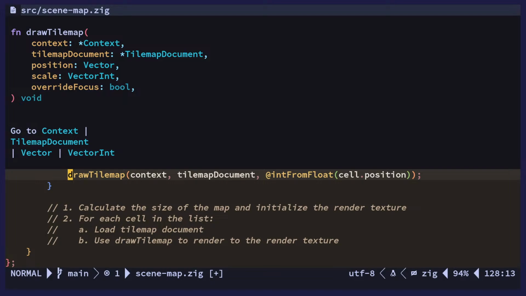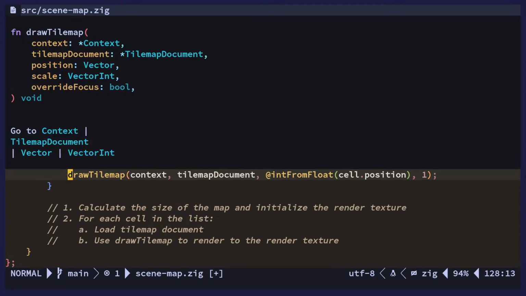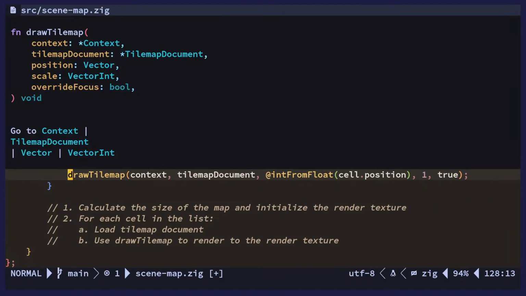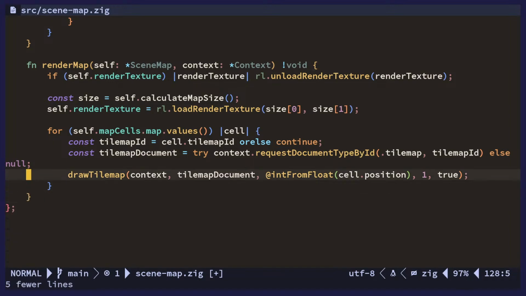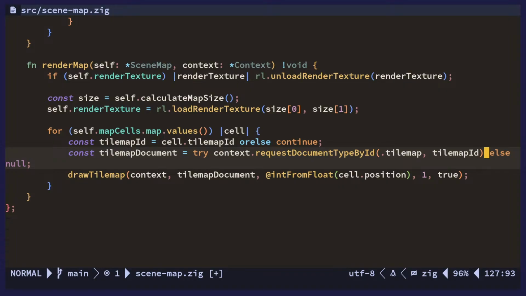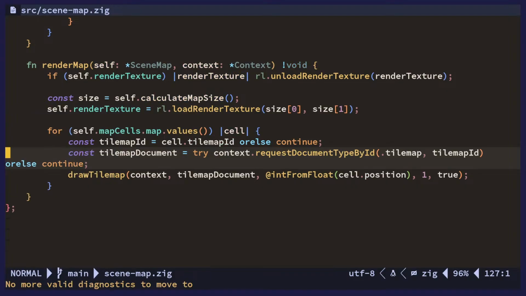Yeah, so draw time map, the scale, I guess. We'll just put one to not confuse things right now. Override focus is true, so we don't do any fancy effects depending on the settings of the time map. Okay. And yeah, I guess that's it. Try, no, or else, yeah. So if this is null, then we also continue. We don't have a time map document to draw. Okay.